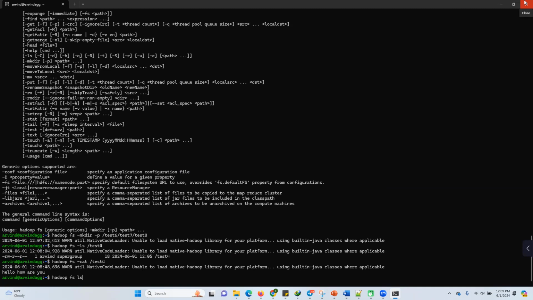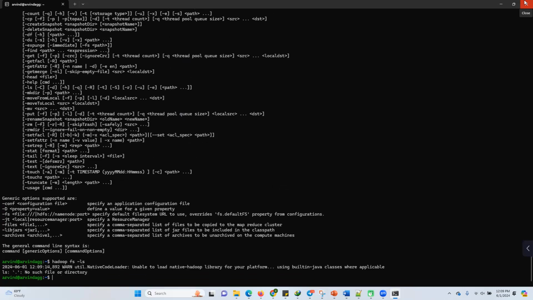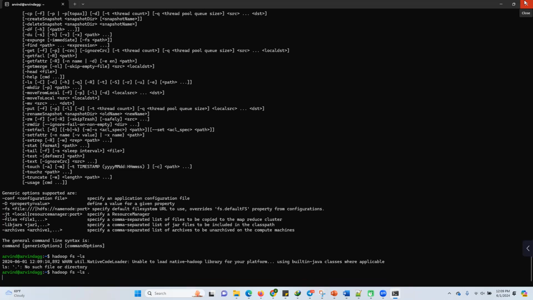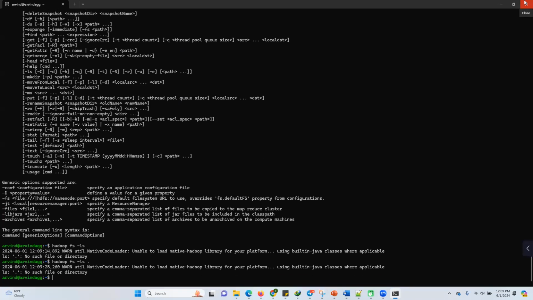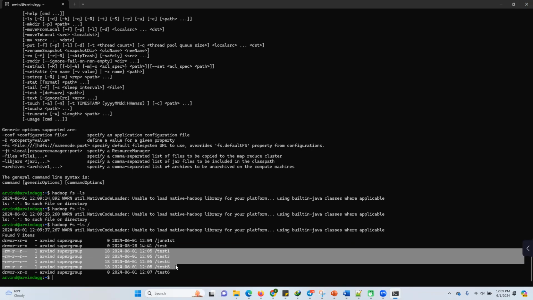If you do Hadoop FS minus ls without slash, this is the base directory. The base directory is what we get when we give it without slash. Actually, it is not showing the base directory here. Base directory is without slash, right? So this is the root. So these are all files that were created. If you see here, from here to here, these are all files, not directories.